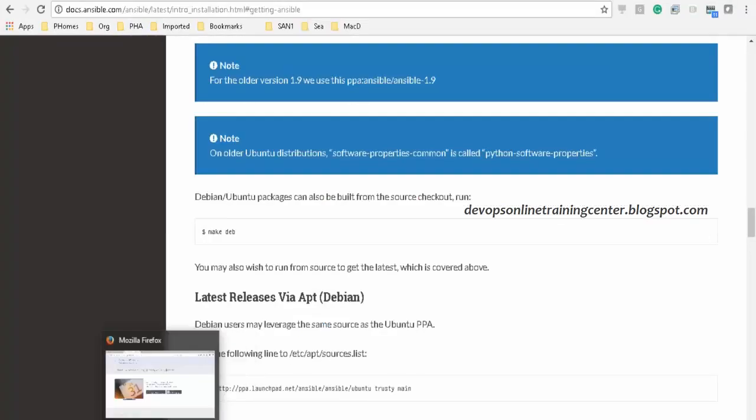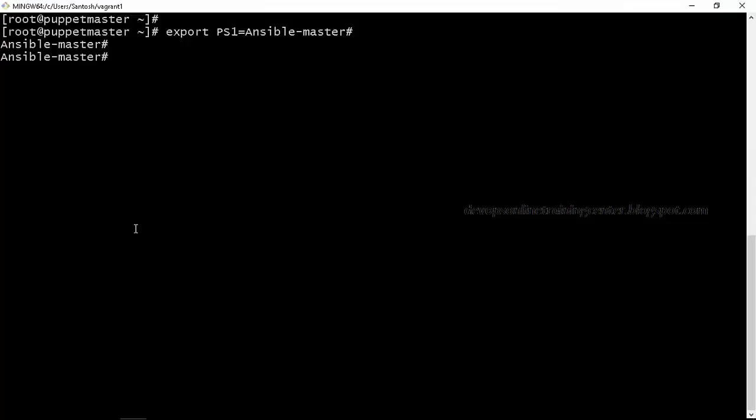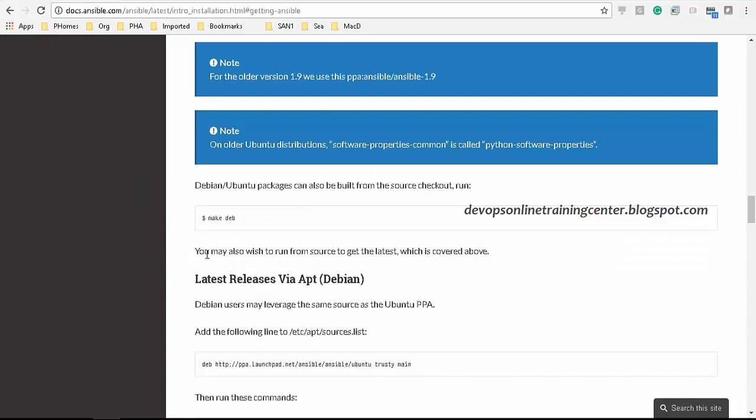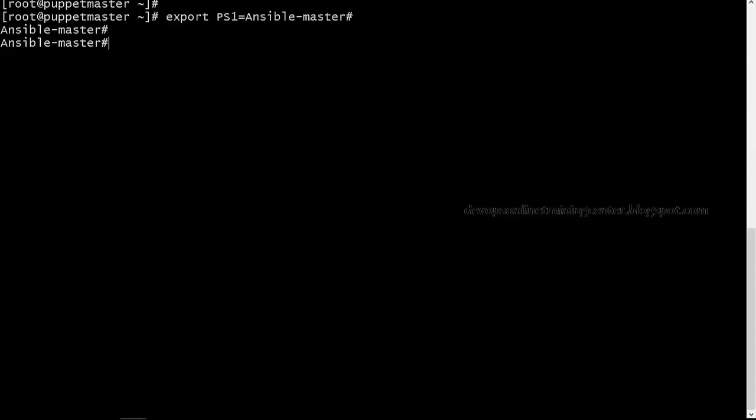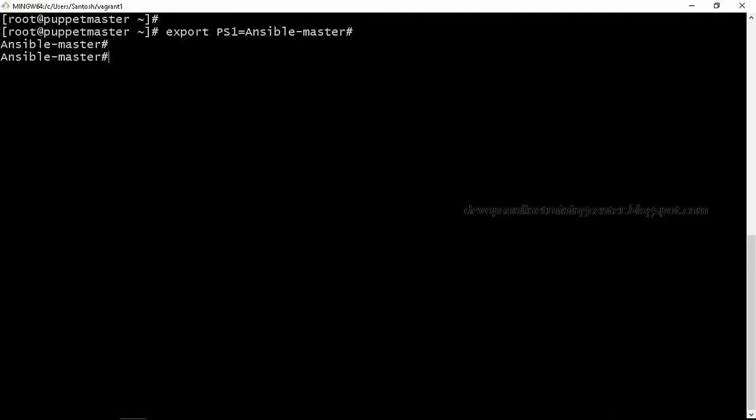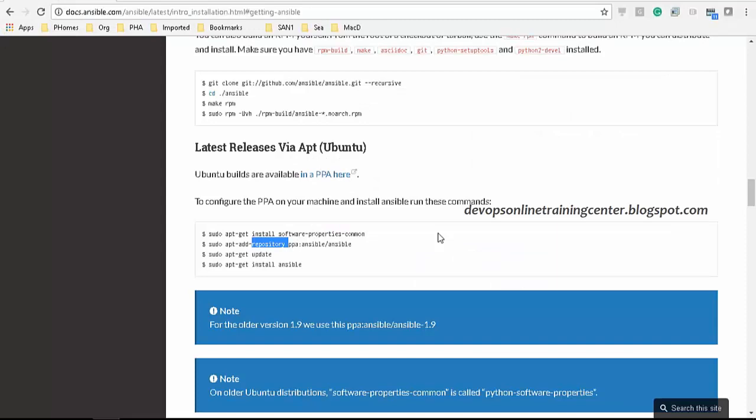Okay, for Ubuntu with apt-get, Ubuntu packages are also available in this. You can see here. So this is how we add a repository for Ubuntu, right? The add-repository command, apt-add-repository, will add the Ansible site to the machine, and then you say apt-get install, and it will install that particular software on the machine, right?